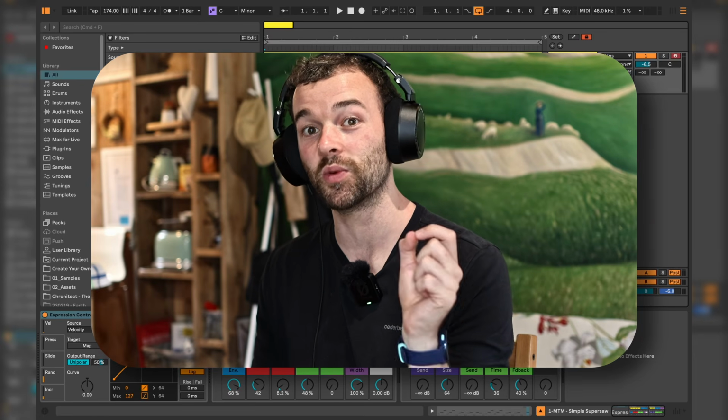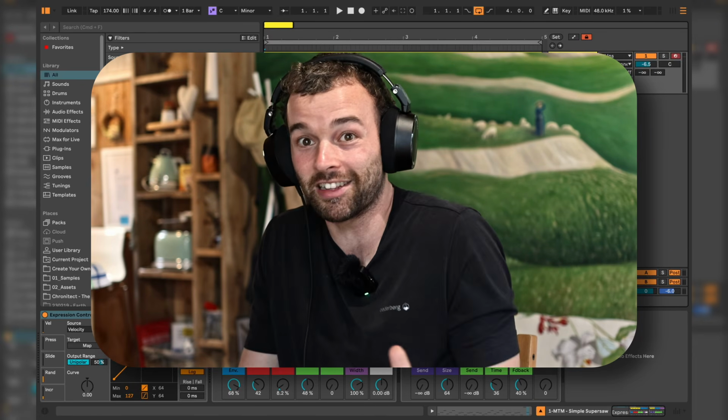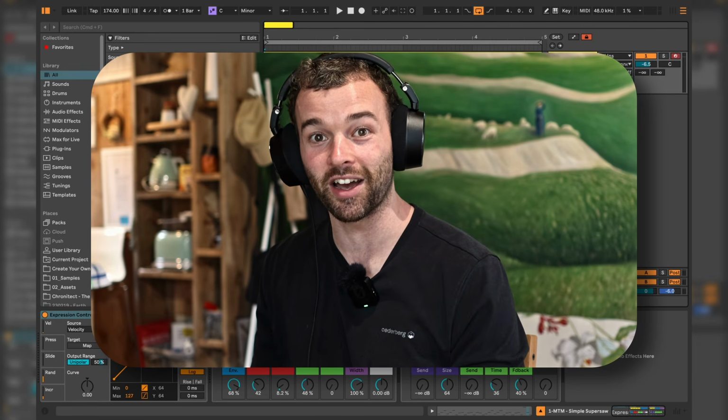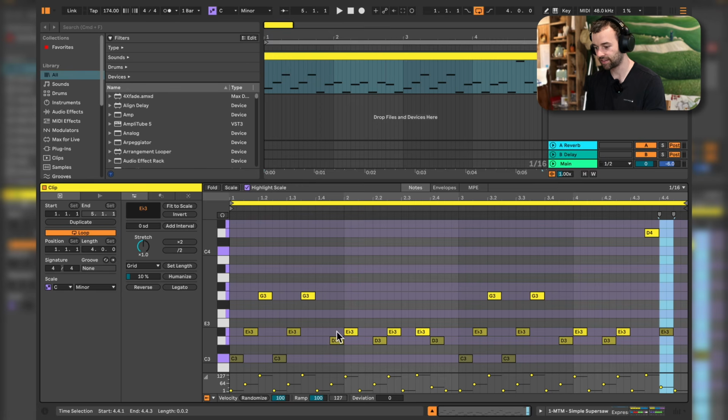Okay, so the first thing we can do with the Expression Control device is actually use velocity to control basically any parameter inside of our session. So as an example here with this pattern, if I open up the MIDI clip, we can see that each of these different notes actually has a different velocity assigned to it. I've assigned the higher notes to a higher velocity and the lower notes to a lower velocity.